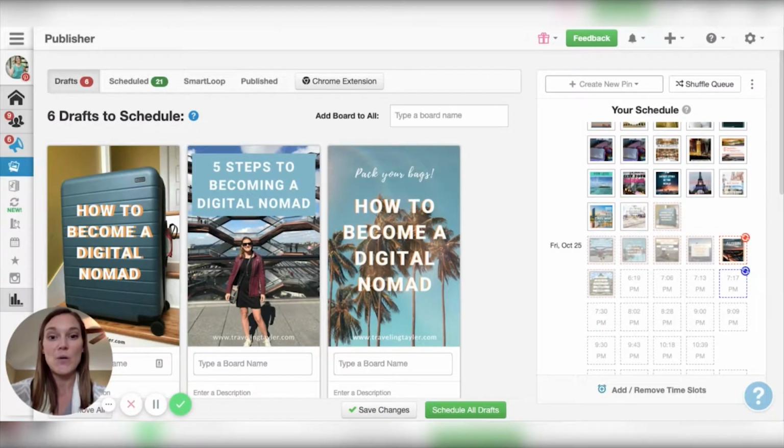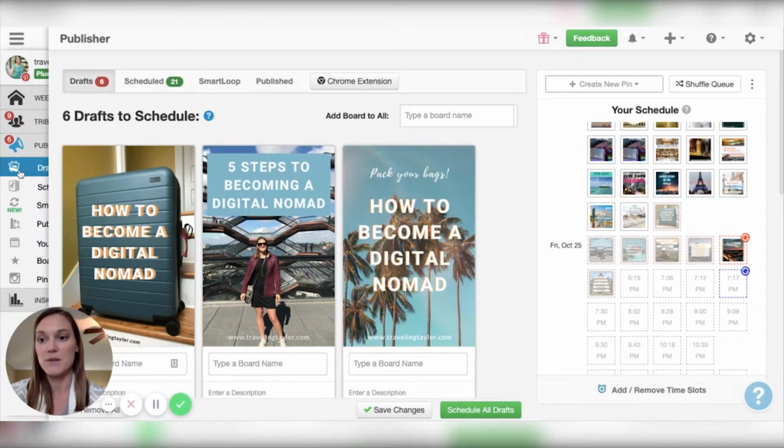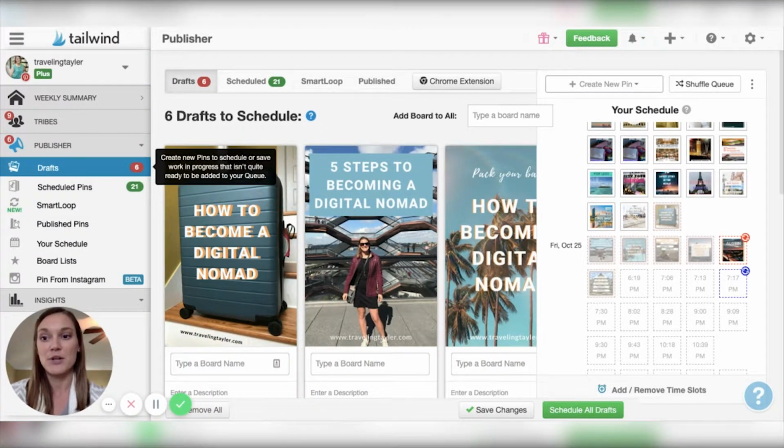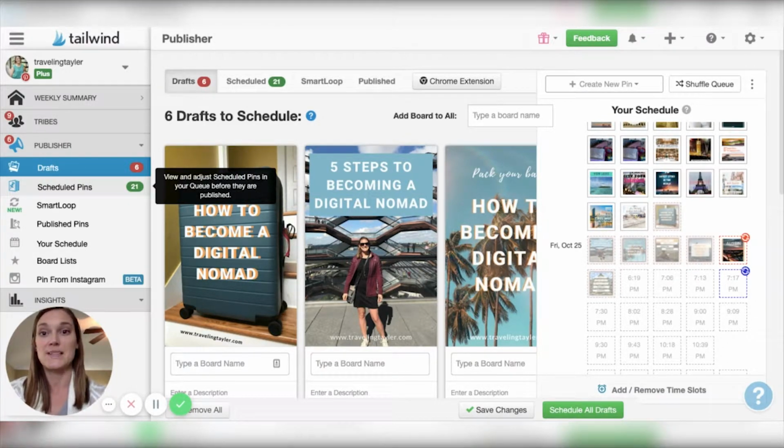Okay, so when you log into Tailwind, this is your publisher screen. You have a menu over here. I'm currently in my drafts and you can see I don't have very many scheduled at the moment. I really need to update it. But the great thing is I can go into Tailwind, spend an hour in here and get a week or more worth of posts and pins ready to schedule out.